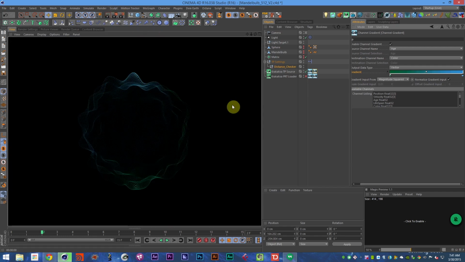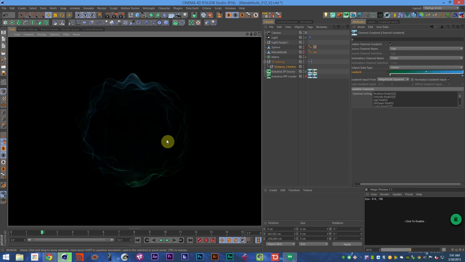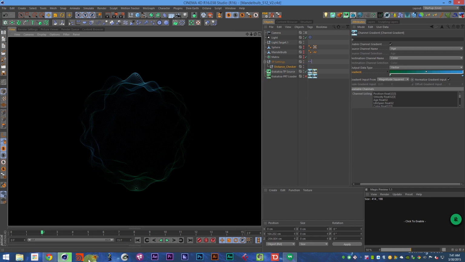Okay, so basically this distance checker is, it's actually a really harsh fall off at the edge. That might just be the lighting, but I'll go ahead and show you how to build that. But again, let's go ahead and first let's make our Mandelbulb.